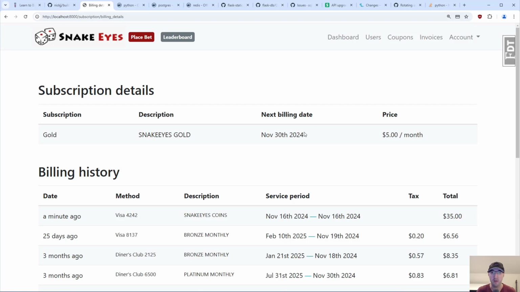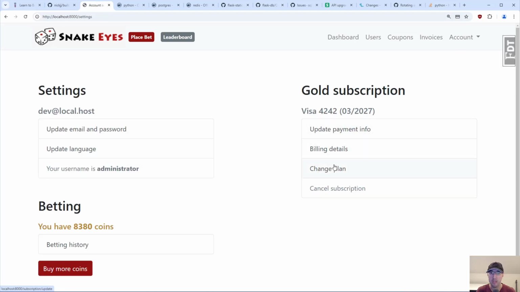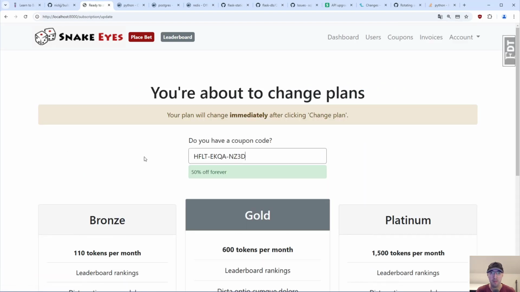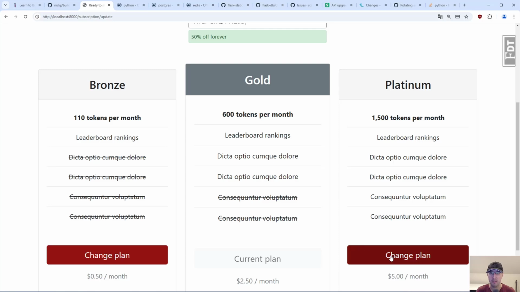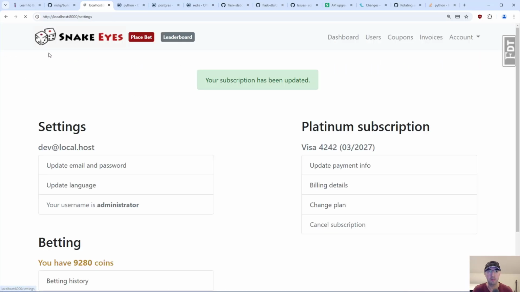After the free trial is over, then it is going to go and subscribe us to the gold plan here at $5 a month. I didn't apply the coupon for that, but if I want to go to the coupons here, and then we go back to here, we can go and update our plan and then pop in a coupon and be like, okay, cool, let's actually update to the platinum plan, which will be $5 a month now because the coupon is applied, so it's half.